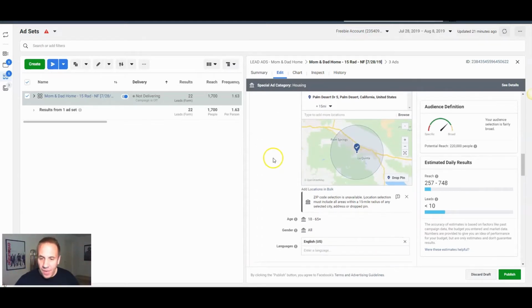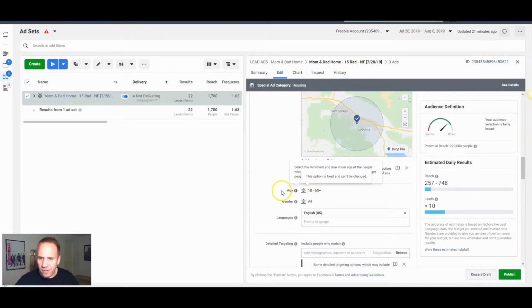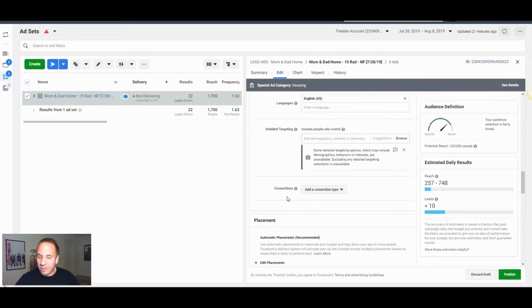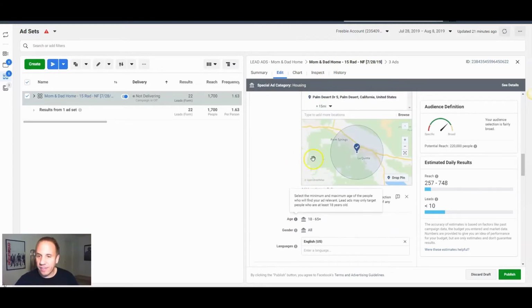And as I scroll down, as you can see, the age is locked in at 18 to 65. You cannot touch that. Gender, you cannot pick male and female. And then the targeting here, if you hit browse here, you can only target interests. Again, it's just for these 3 categories. If you're doing like B2B, or if you're selling like e-commerce, or a lot of other things, you can target the interest, the behaviors, and the demographics will be here. So it's just these special categories. So it's pretty wide open targeting. As you can see, there's no interest targeting. It's literally just 15-mile radius targeting 18 to 65.